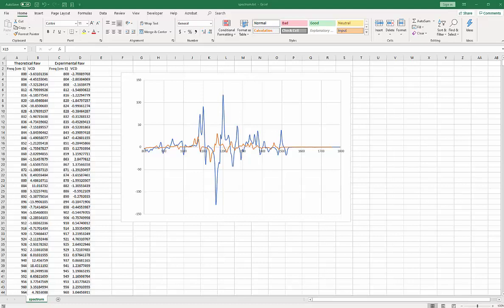In this video, I want to show you how to compare two spectra. In this case, we have a theoretical and an experimental VCD spectra to compare, and we want to overlay them as best possible to see if there's a match.